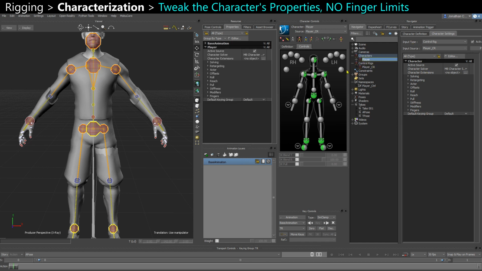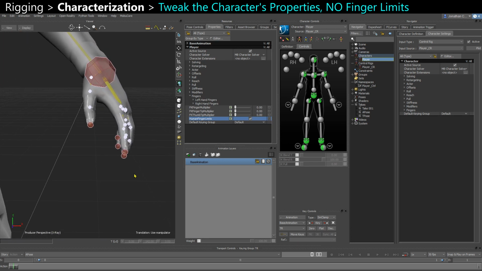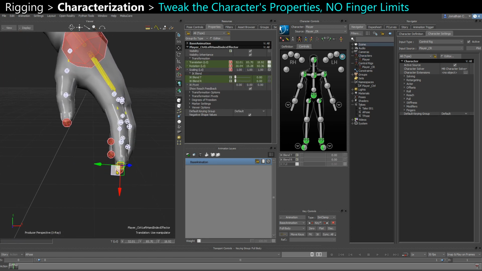So select your character in the navigator, and either in the properties or here in the navigator itself, you'll see some options. First thing you want to change is here in the fingers: disable human finger limits. This is an awful option that just makes animating fingers a pain. I don't know why it's on by default.